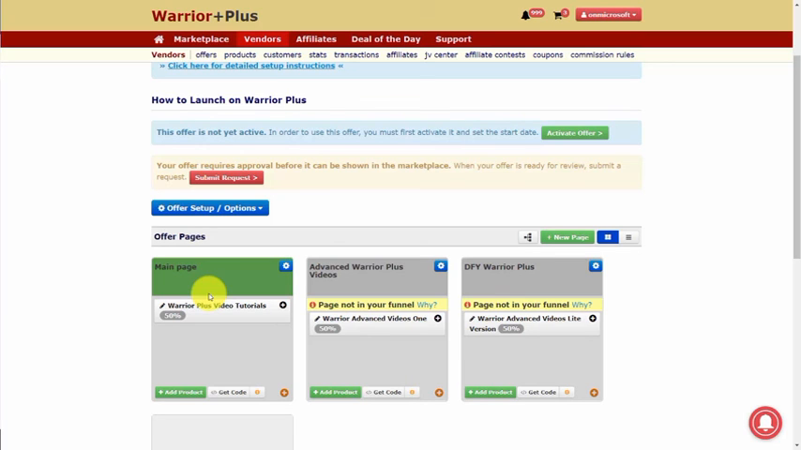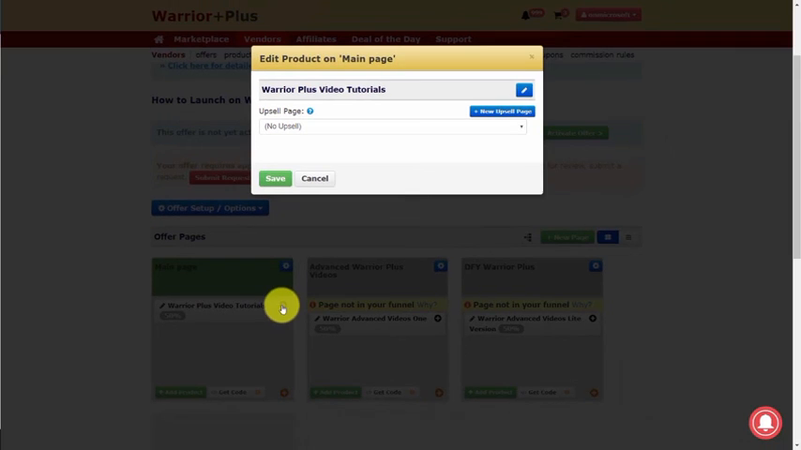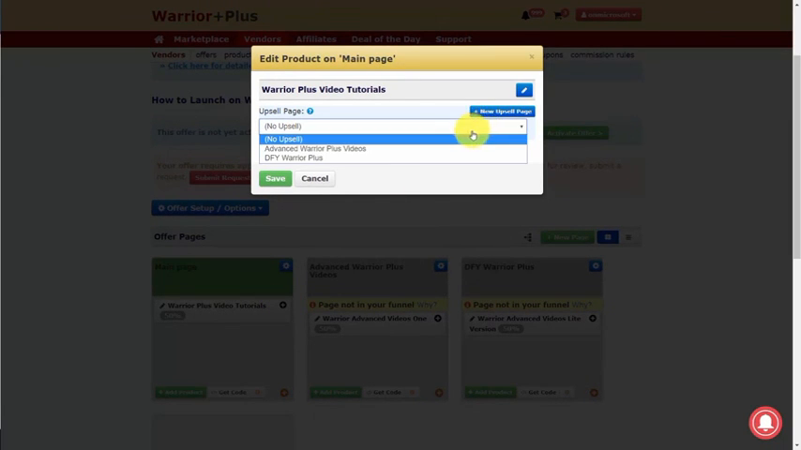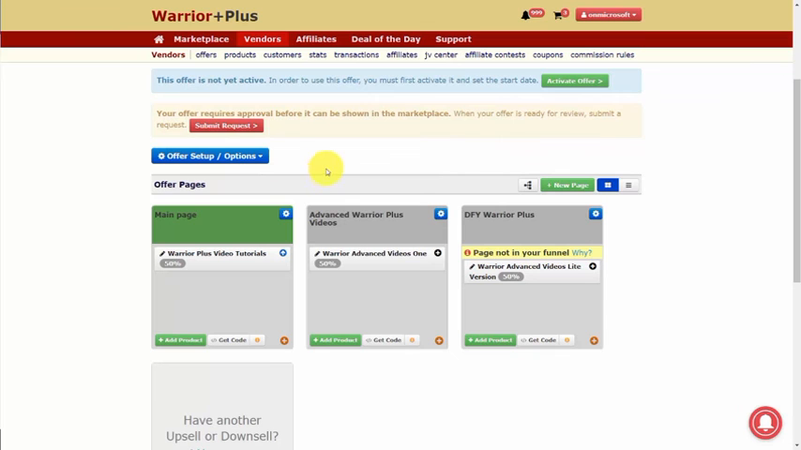So what we want to do is we want them to see the second offer or the upsell once they've purchased this offer, which is the main one. And so to do that, we're then going to go to this black button that says Add Upsell. We're going to click that black button, and then we're going to add in the upsell. We pull down the drop down menu, and then we're going to click the Advanced Warrior Plus videos. We'll then click Save. Once we have done that, then you'll notice that our dialog box has gone away.